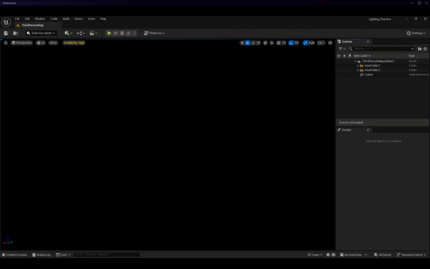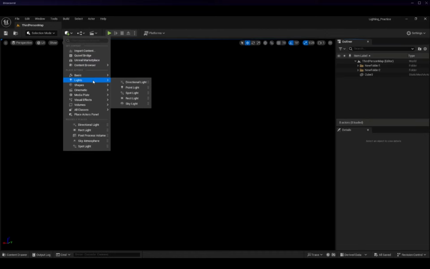I will do a little bit of, not demo, I'll explain the functions of lighting in Unreal. I'll explain the basics of it. So I just opened the scene. It's just a third-person map, the basic one. And I'm going to show you directional light first.